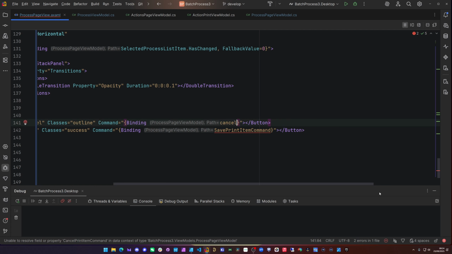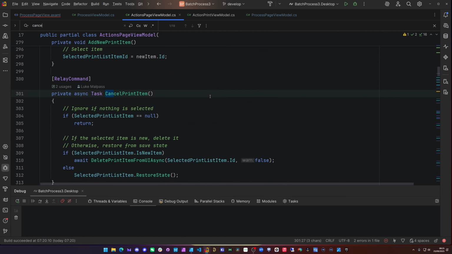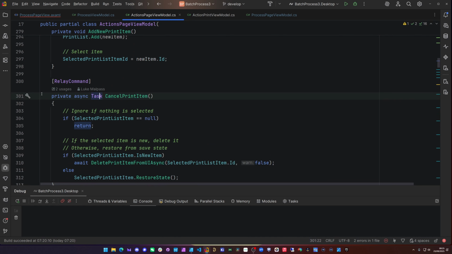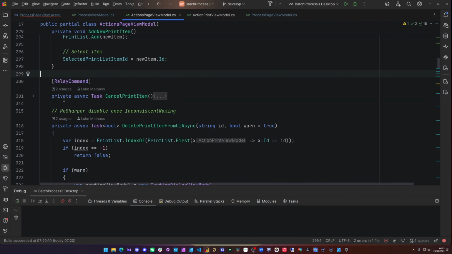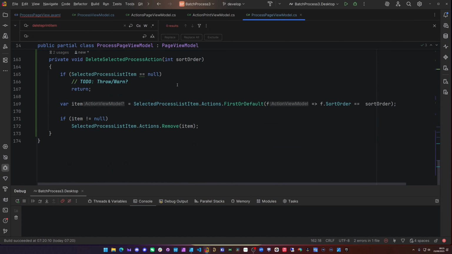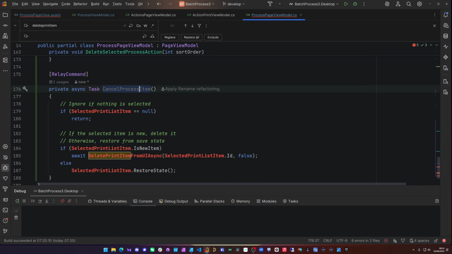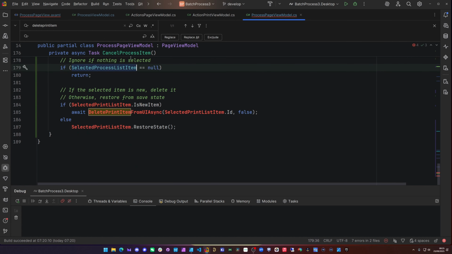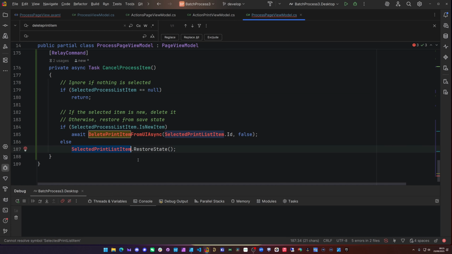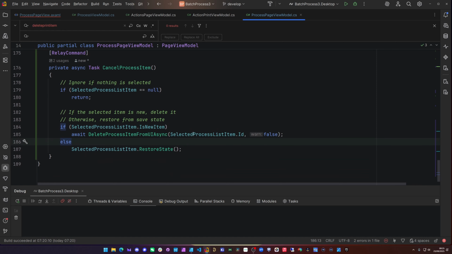So do we have cancel? No. So this is another thing we don't have. Cancel print item command, save print item command. So we'll go to here, cancel print item, and then we've probably got save. And again, this is because it will be the whole copy and paste issue we need to fix. We'll go to actions page, paste it in here, cancel process item, selected process item, delete process item, that was from UI async. There you go. So you can see literally all we've had to do again is rename properties.